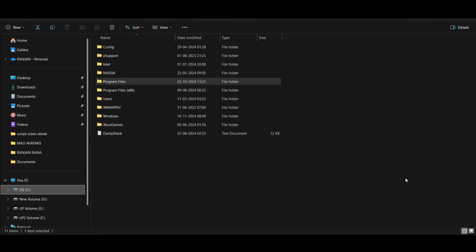By the way, while doing this, make sure that your After Effects is completely closed in the background, right? And now you can just open it up and you will be able to find the Twitch.